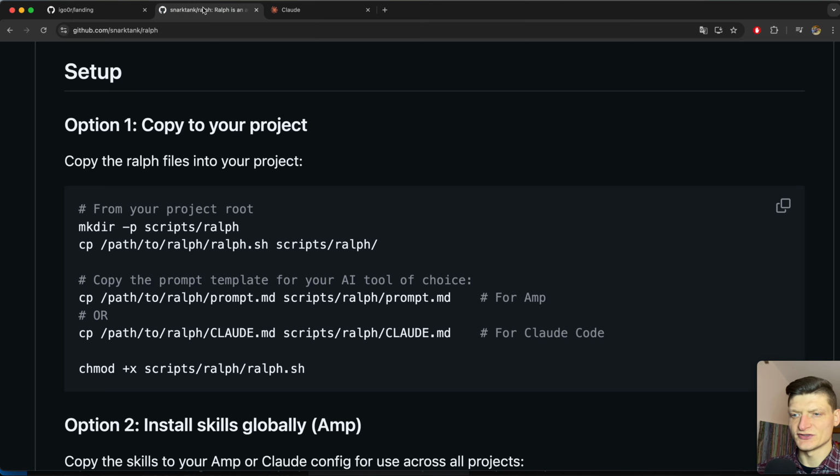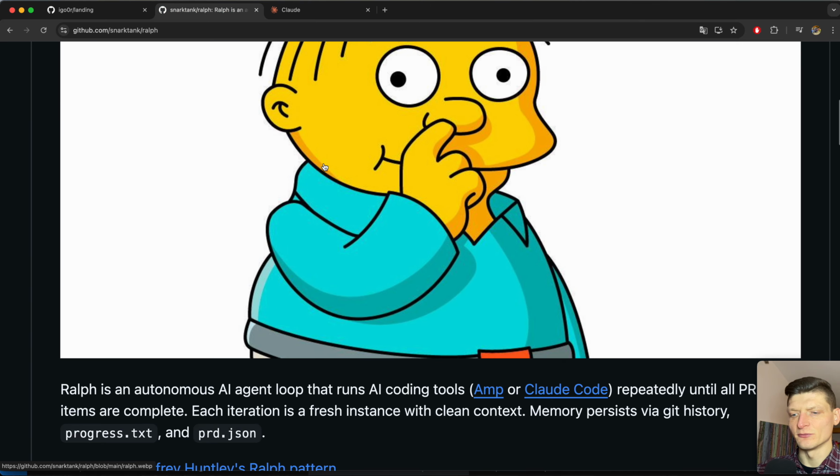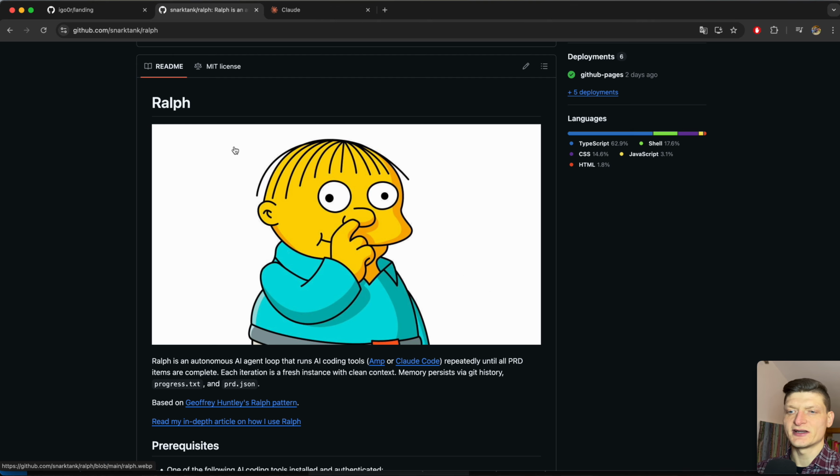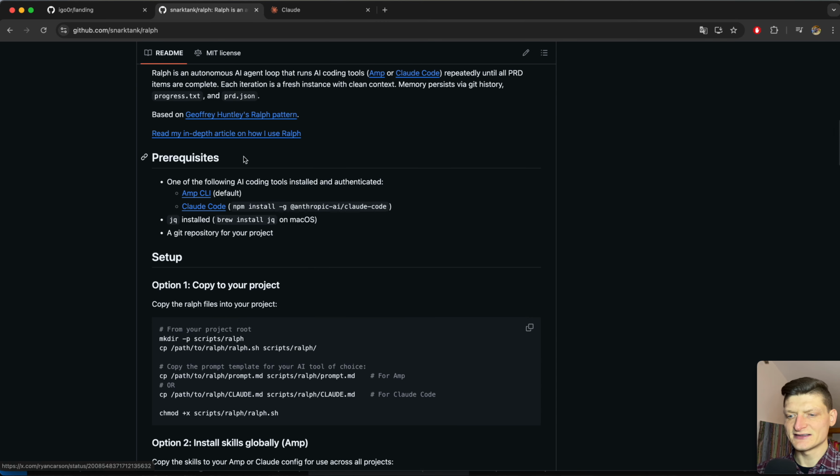Next, we are going to discuss Ralph. So Ralph Wiggum is an autonomous AI agent loop that runs AI coding tools like AMP or Claude Code. In our case, we are going to use Claude Code. I have a video in previous episodes on what Ralph is and how it works. Essentially it's just a for loop until all the tasks are resolved, so you don't need to stick near your laptop while tasks are in progress. And in order to achieve that, you need to get Ralph locally and then do a couple of things.